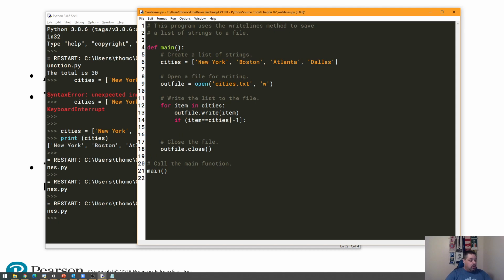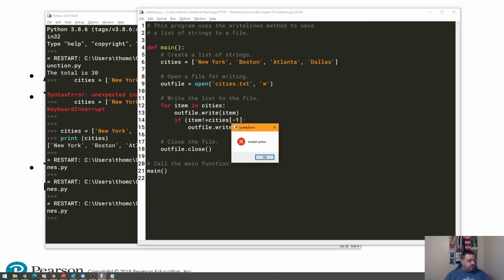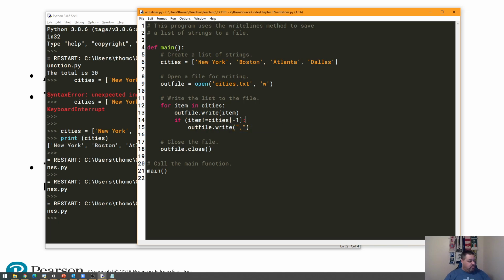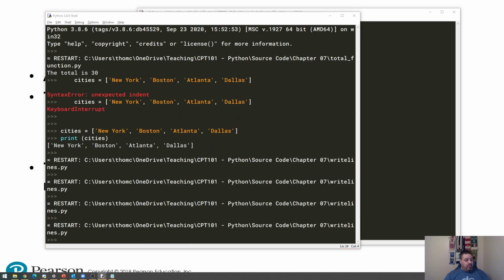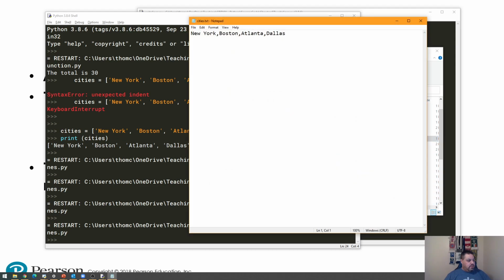Or we'll say if it's not, then we'll do outfile.write comma. And we don't need to worry about an else because we only have one condition that we're looking for here. And invalid syntax of what? Well, we don't really need that. And when we run that, and we go back to our cities file here, now we have our list, and the last one does not have a comma after it.